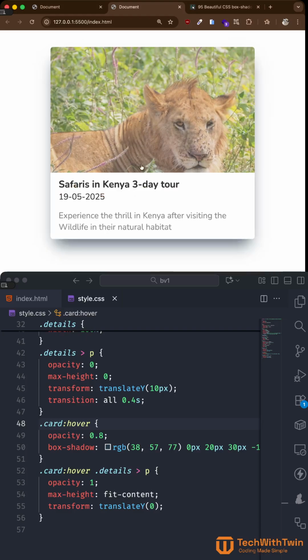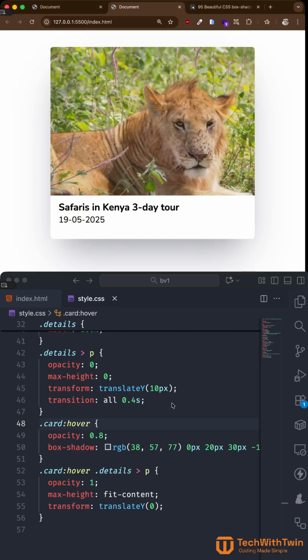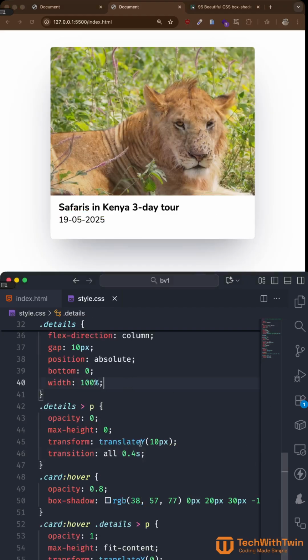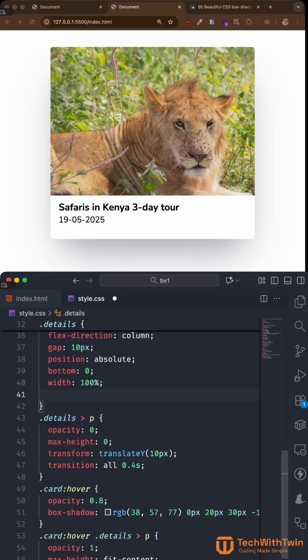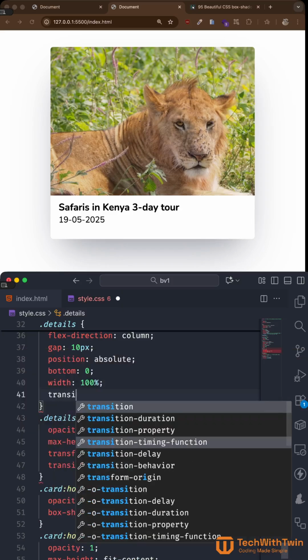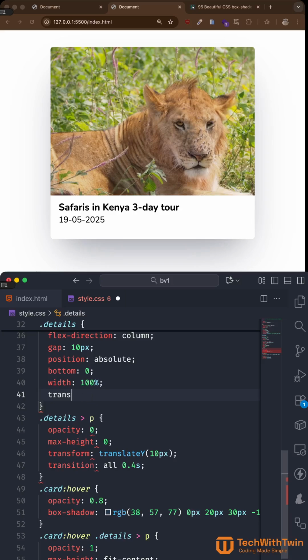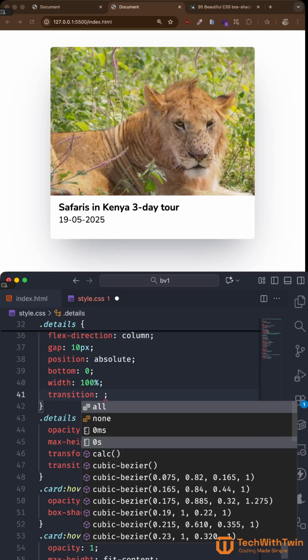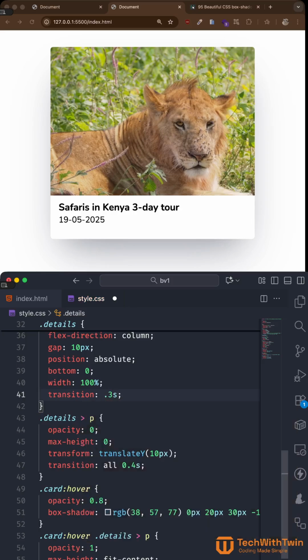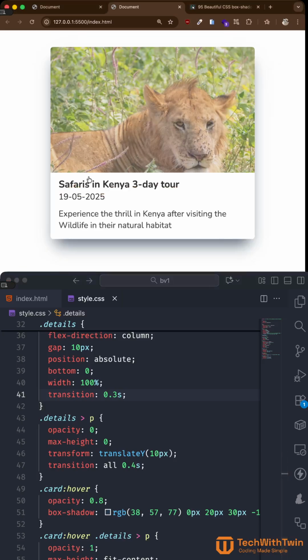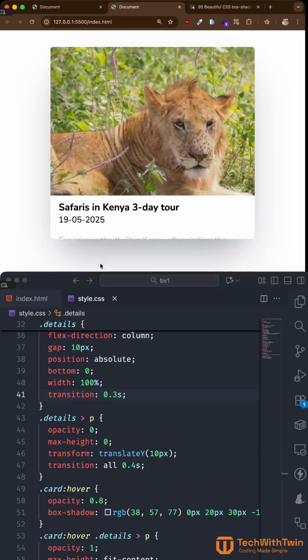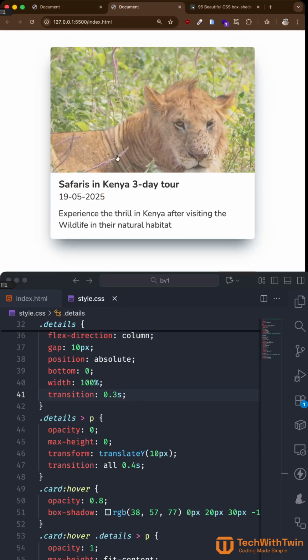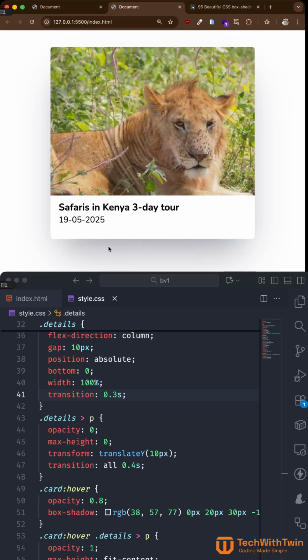So let's go to the details and add a transition as well. So we want this one to be a bit faster. So we can say transition, and then let's do maybe 0.3 seconds. All right, so see.